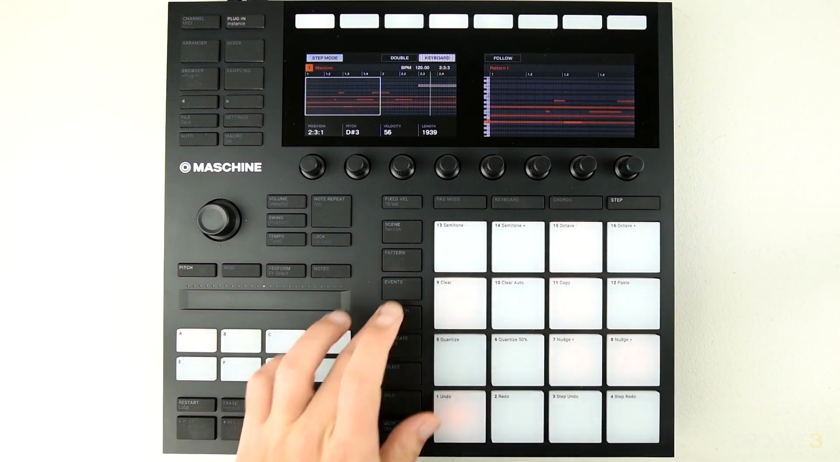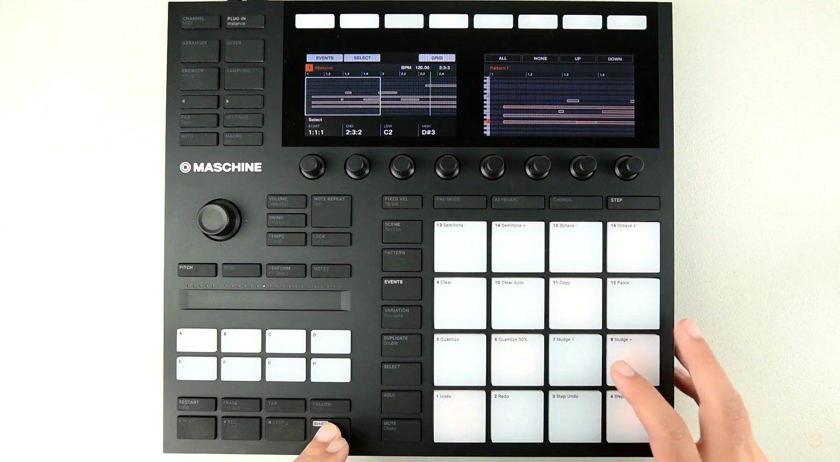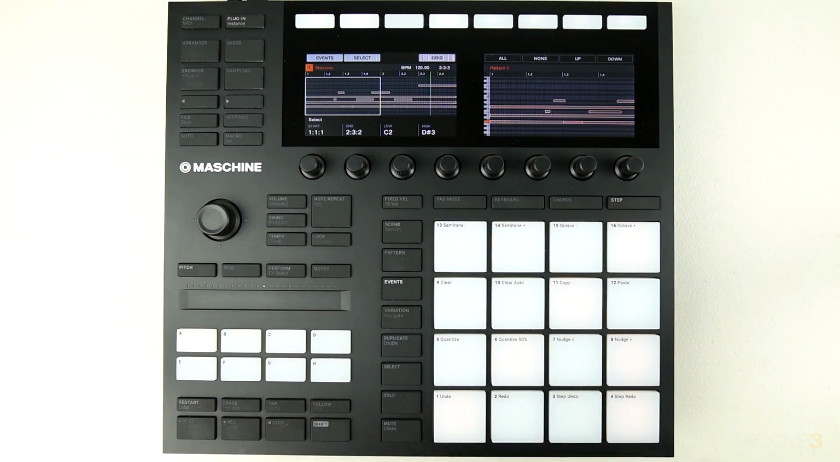This shift function also works in the events menu as well. So we can select all of our notes at the same time, hit shift and nudge, push everything forward, or push everything backwards in time. So this function just makes it a lot easier to move things around in the sequencer. So you don't have to worry about using this encoder to adjust where your notes are.